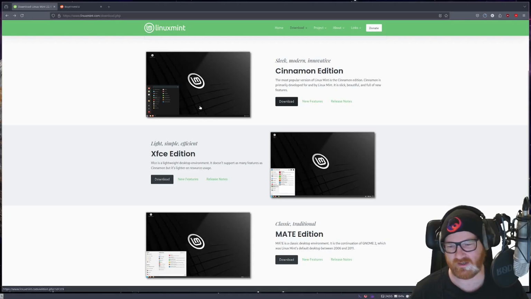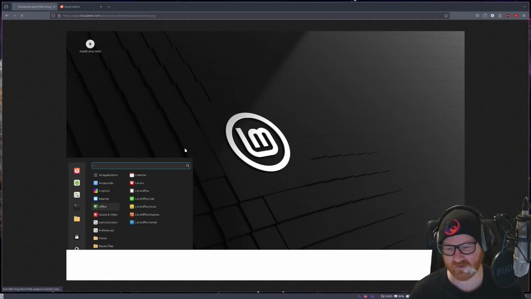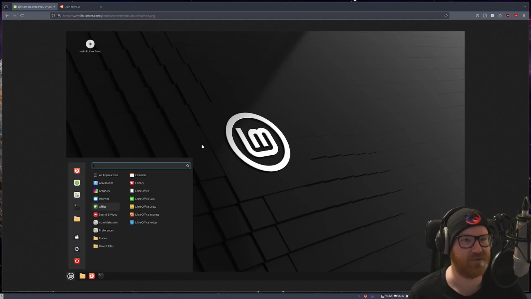So Cinnamon is slick, clean, looks good. Look at that, that's a beautiful desktop environment. You can't go wrong with that. Yep, and now we wait for the download to finish.